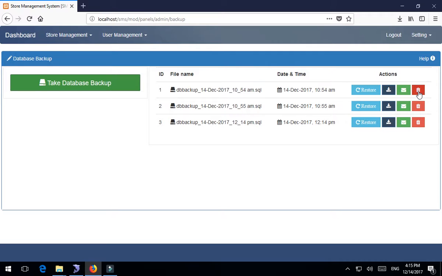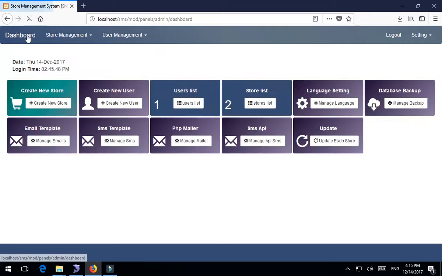But it is very important to keep all these backups on some other external hard drive or storage system, because sometimes we need to take care of the old backup files. So it was a very important module, and you can see that it is very easy to take a backup of your database from here. I'm going back, and now we will discuss how to work with email templates.